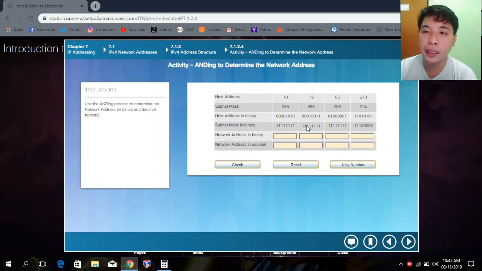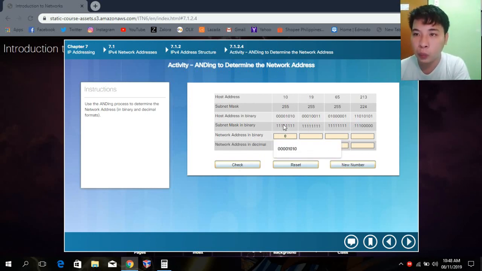So network address in binary. So 0 and 1 is 0. 0 and 1 is 0. 0 and 1 is 0. 0 and 1 is 0. 1 and 1 is 1. And 0 and 1 is 0. 1 and 1 is 1. And 0 and 1 is 0. Oops. 2, 4, 6. 1, 0.